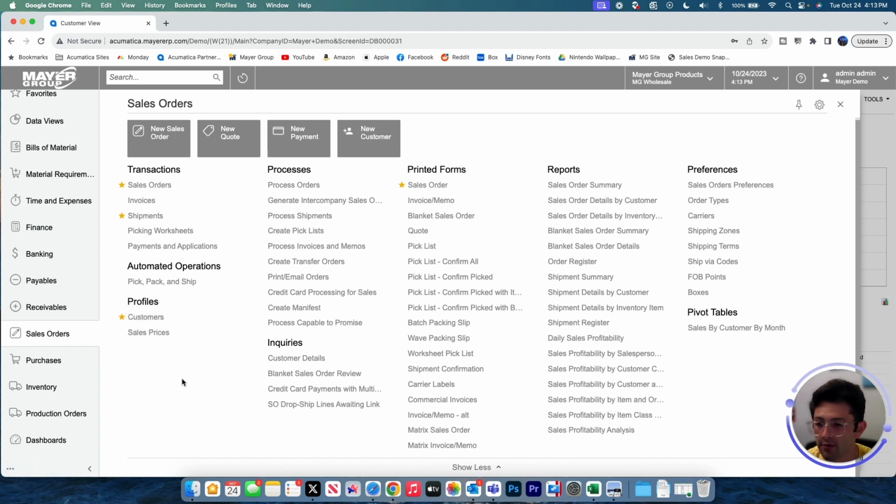And then underneath our automated operations, we see profiles. Profiles, regardless of what menu you find them in, will tend to be your master data. In this case, we have customers, but our vendors, our stock items, and non-stock items are other examples of a profile screen. Moving to our second column, we see processes.